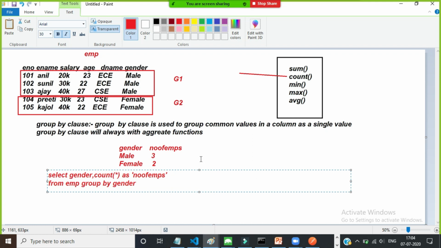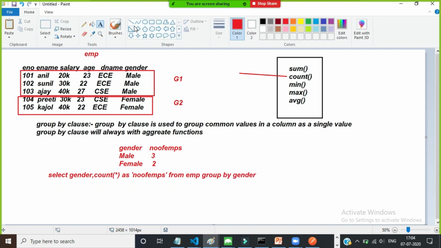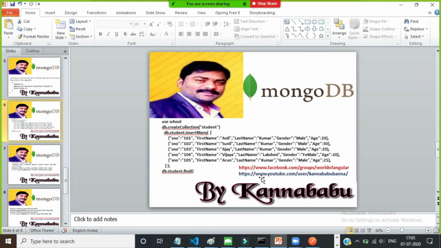So first what will happen in this query, the group by clause will execute. This group by will group all the common values in the gender column, male as one group, female as one group. And then the count function will be applied on individual groups, and it will give the result. The result is assigned to the alias name we have given, number of employees. So in the output, you will get males 3 and females 2. Did you understand, everyone? Okay. Now let us see here what I will do here.